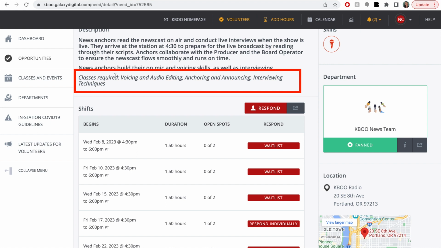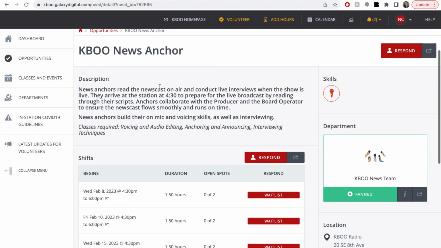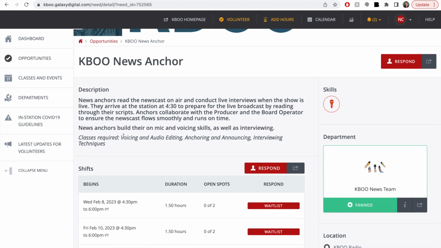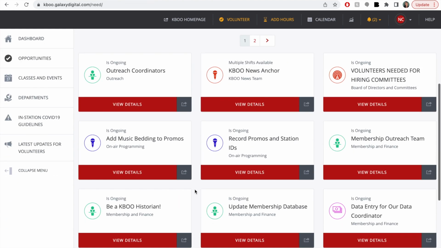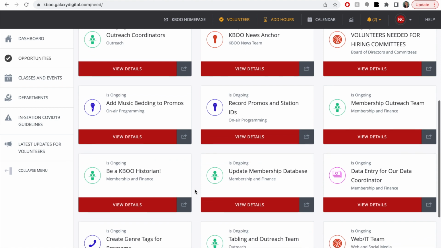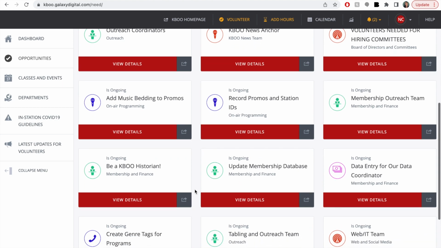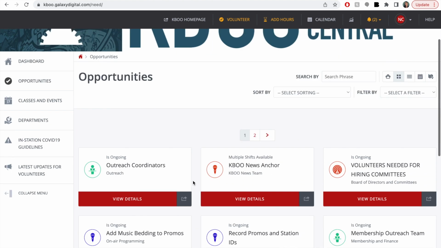You can see this requires voicing and audio editing, anchoring and announcing, interviewing techniques to sign up for this. So there are some prerequisites for some of these, so please read the descriptions carefully because there is good information in there. So you can just sort of scan through all of the opportunities that are currently available. As you can see, there's a lot, and see if anything piques your interest.